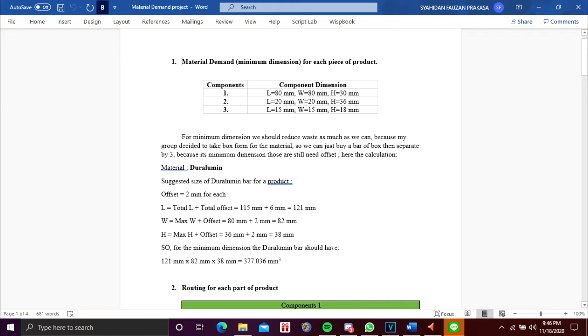For the minimum dimension, we should reduce weight as much as we can because our group decided to take box form for the material. So we can just buy a bar of box, then separate it by 3, because its minimum dimension still needs an offset. So here is the calculation. The material we use is duralumin. We can suggest the size of the duralumin bar for a product after we know the result of the formula.